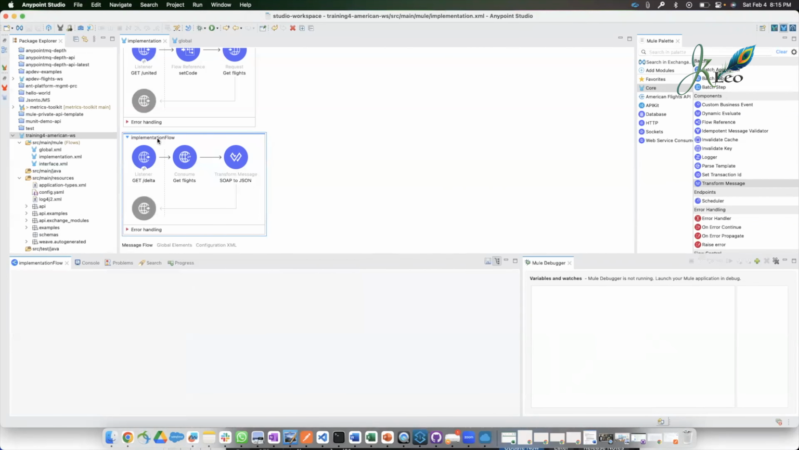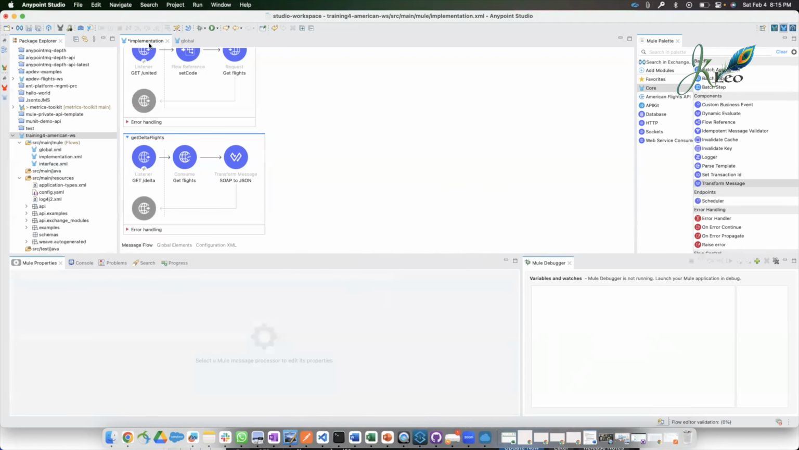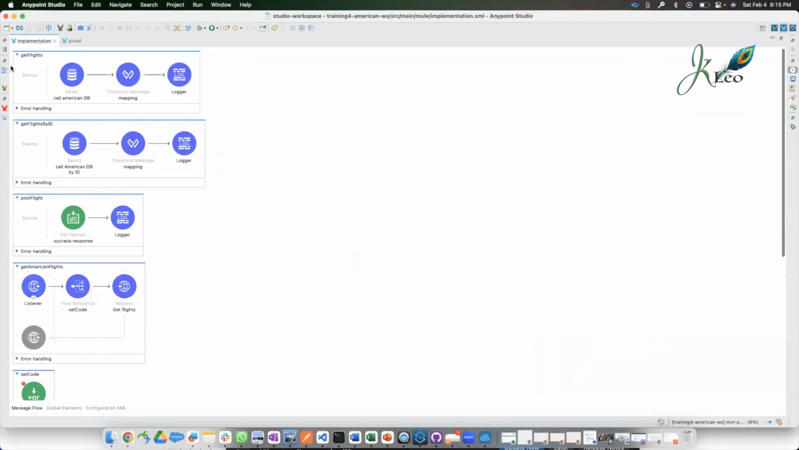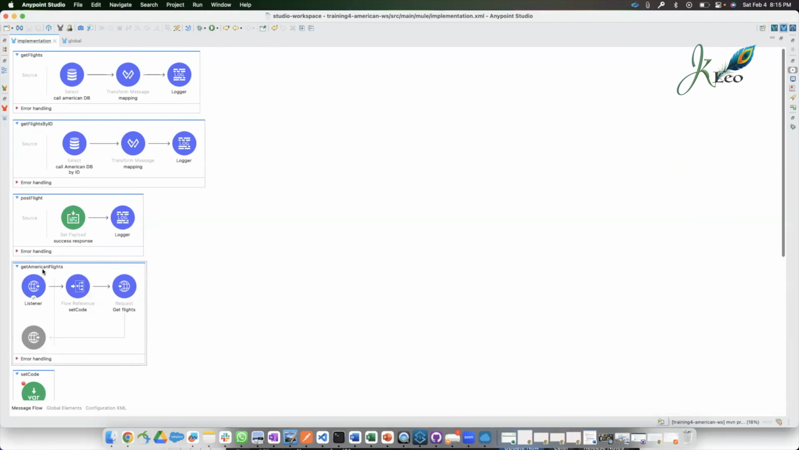And don't forget to rename the flow here. Don't leave it as implementation flow. Change it to get delta flights flow. So now my application is growing. If you see my implementation right now, see how many flows I have. But I'm not confused because I see clearly: get United, okay, this is the United flow. This is the get Delta flow. This is American. So how readable it is.